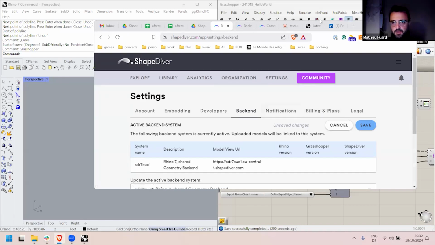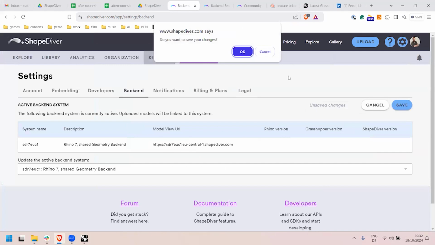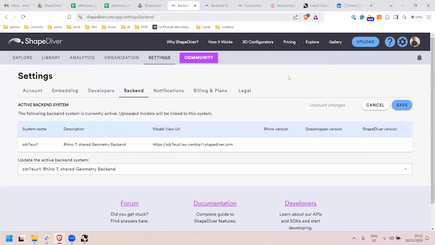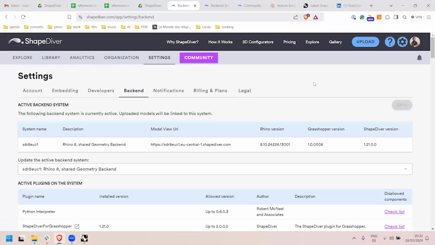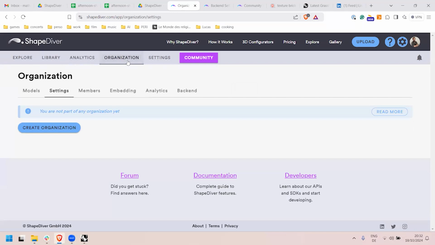So sorry, did someone want to ask another question? But we cannot change it anymore, right? Any more questions? Who can change the backend? Sorry, one more time. I didn't get that. So let's say I want to change my backend from Rhino 7 to Rhino 8. How can I change it? Can I change it personally, or do I need the?